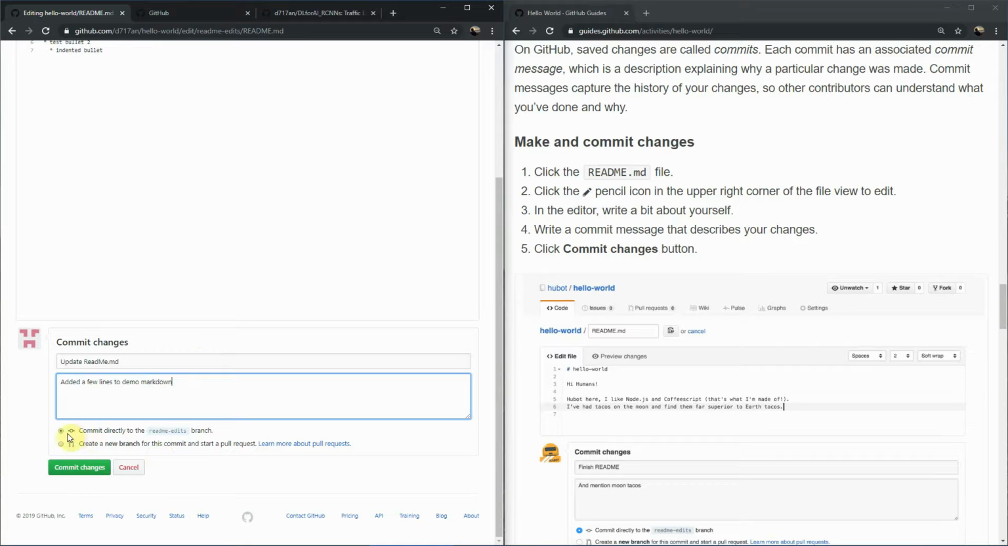So again, we see this line with a circle on it representing a commit. So we're already in the README edits branch. So I'm going to keep it here, but just to talk about this line, right? Create a new branch for this commit and start a pull request. So this would be, let's say you're doing a small minor change and you're kind of like a power user of GitHub. And you're looking at master and you see something wrong and you know it's a quick fix.